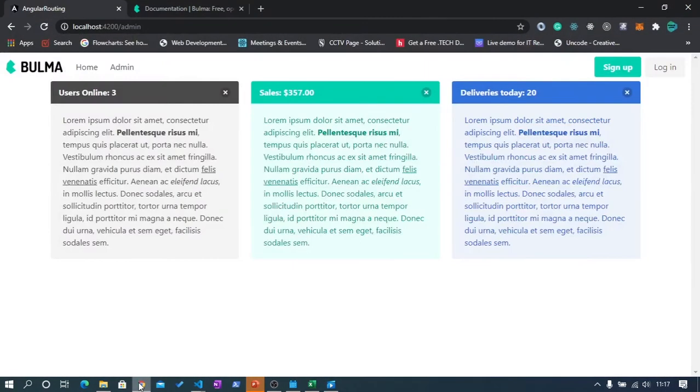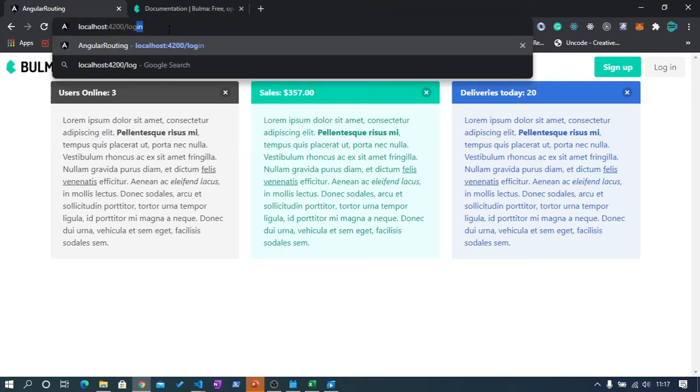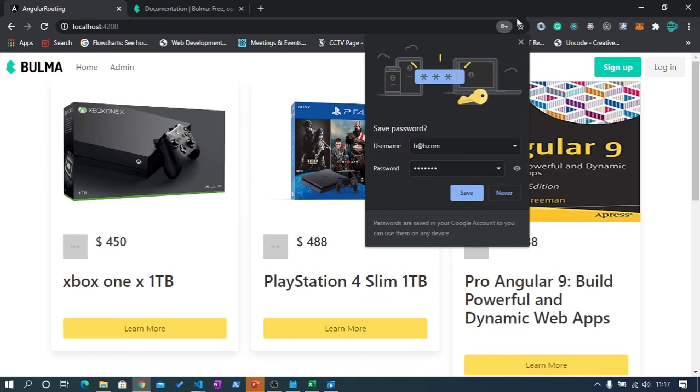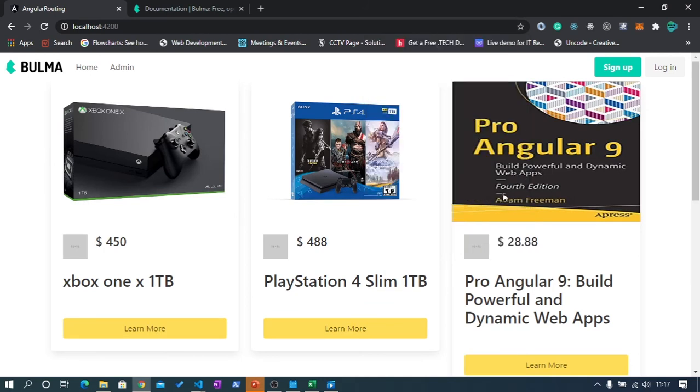And now let's just create an account again. Let's go to login and say b@b.com. Password, any password you want. This time we create a customer. Never, please don't show me this again. So we're being redirected back to home.